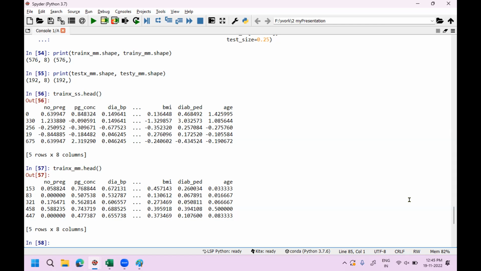So there could be some records which are common. Otherwise, you will get a random sequence of data.